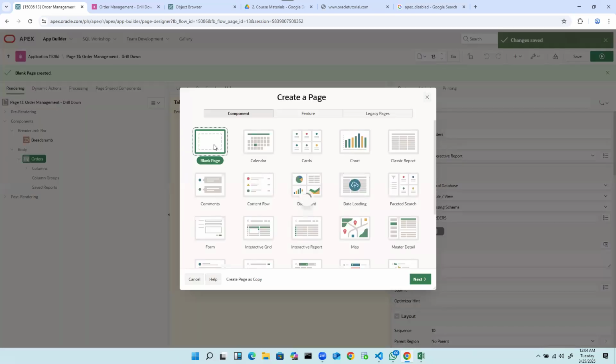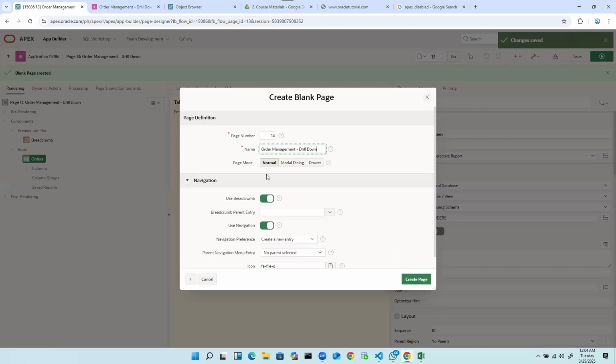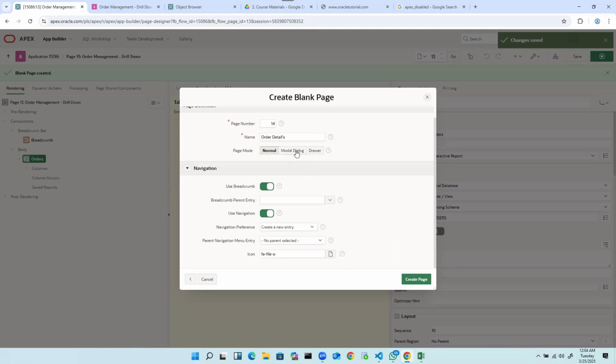I'll choose blank page, and I'll name this Order Details. Just remove this drill down because we are navigating from drill down only, so it is easily understandable. Do I want this to be a modal dialog or normal? Anything is fine, I'll keep this normal only. Normal, then okay.